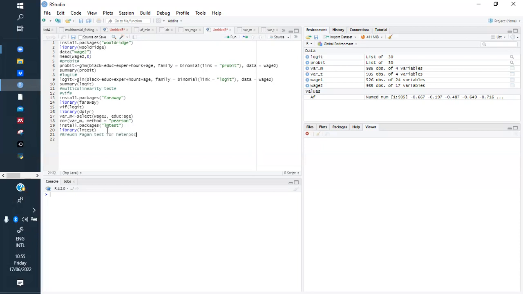Heteroscedasticity. Then note here, the null hypothesis is what? Homoscedasticity. Now this one we will be rejecting or accepting according to the result of the test.